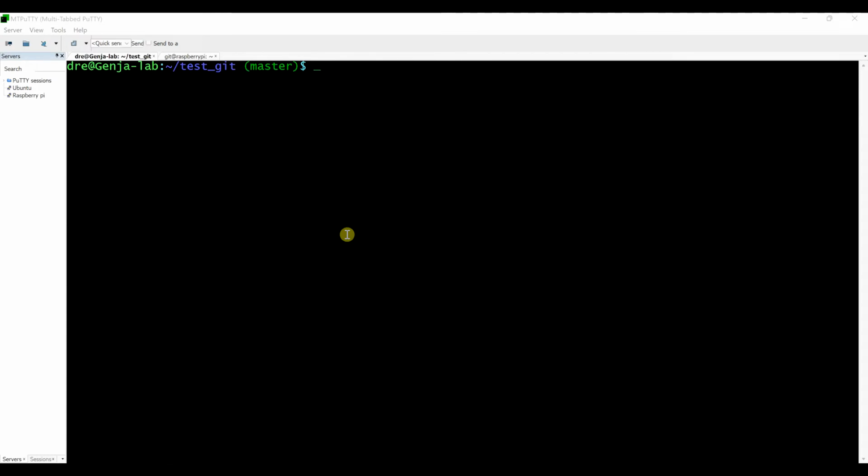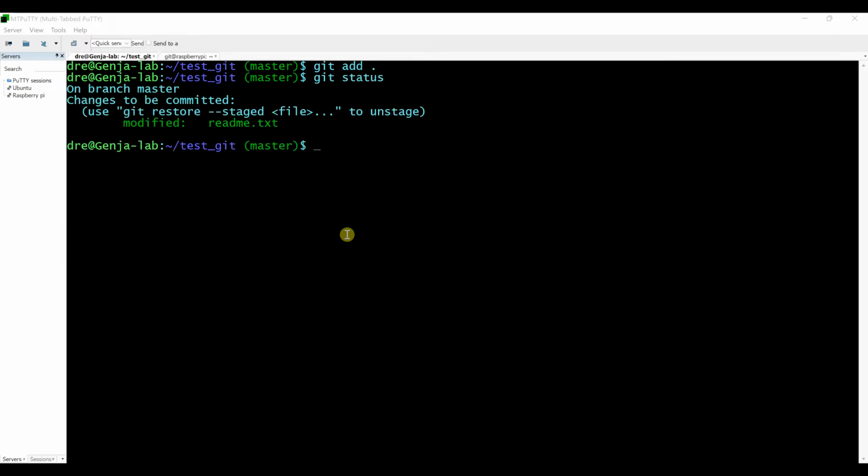But what if we wanted to just undo all the changes? So I'll just do git add again. And say I wanted to undo that and undo the change. So if I do git add, git status, we're back in that state of the staged file with the new text. And then this is where you can kind of undo it.